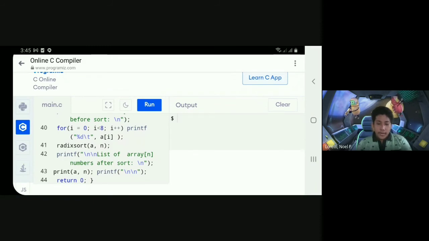Radix sort, array and n elements. Print list of array numbers after sort. Numbers after sort, new line. Print the array and end print line. Then let's run the program.